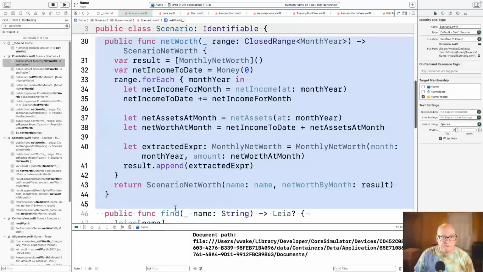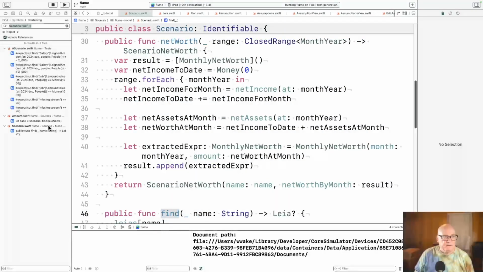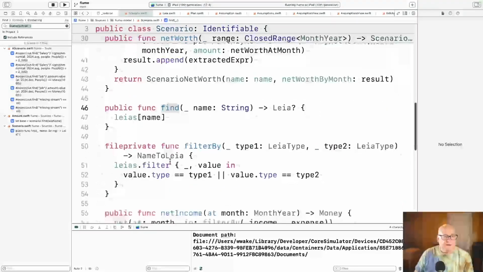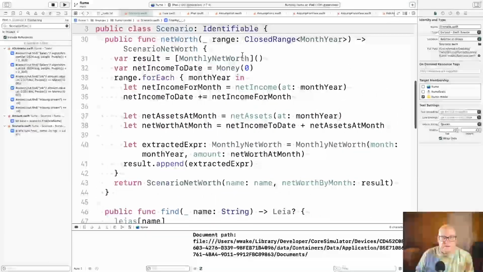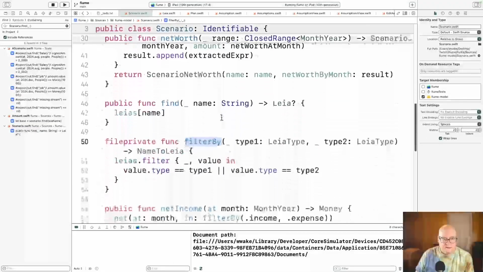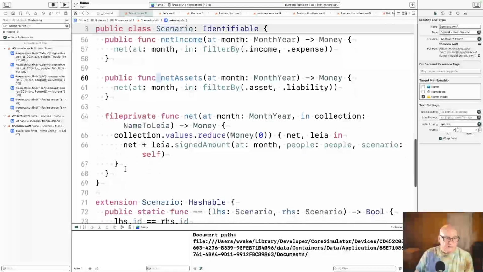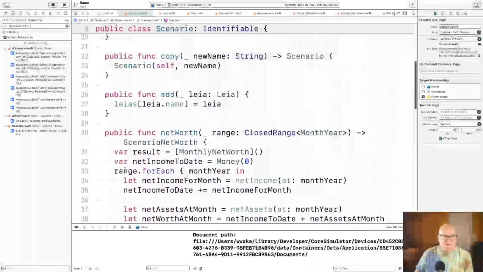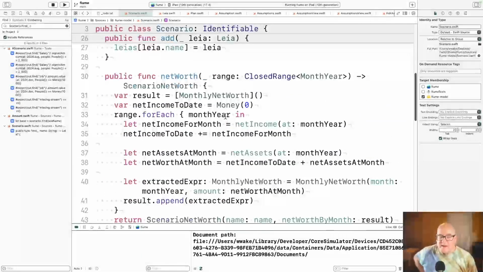What's find called by? Scenario, nothing here. Okay. So filter by, that's used by this, right? Well, maybe. Oh yeah, it's used by net income and net assets and net. So a lot of the scenario stuff, I mean, more than half is calculating net worth. Okay. So we have what I would call a naive view of the starting point. Right now, we just say, are you in range? Okay, you're good.